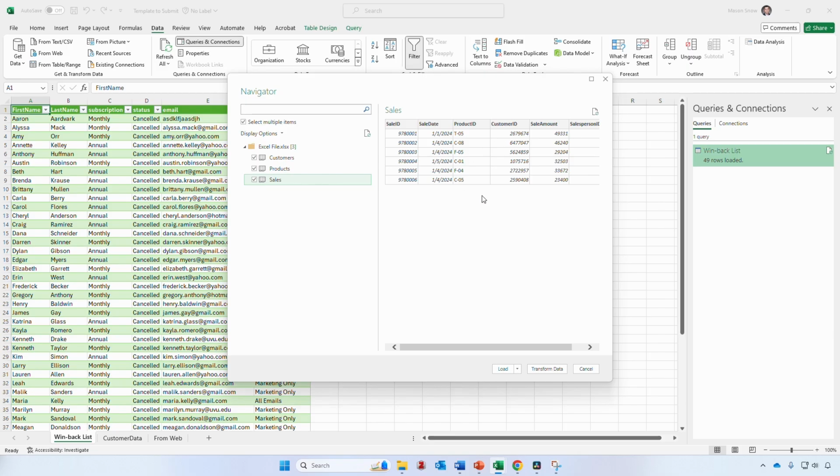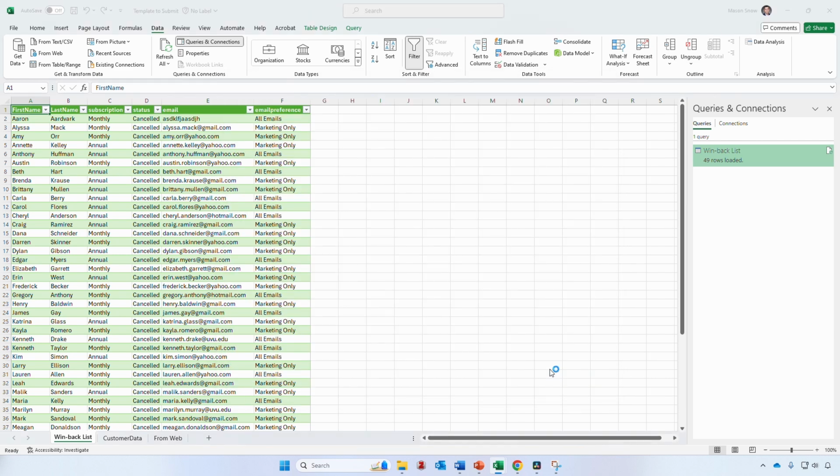You may find this familiar. This comes from Case 1 earlier in the semester. We could directly load the data, but let's suppose we want to perform additional transformations. We would then click Transform Data.